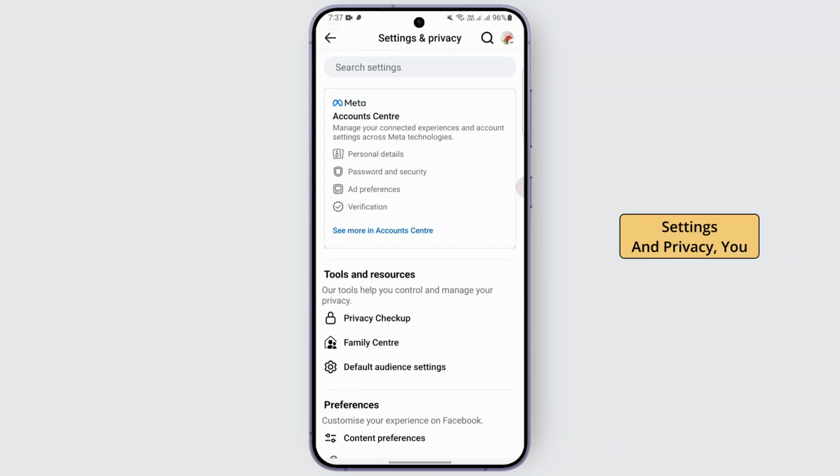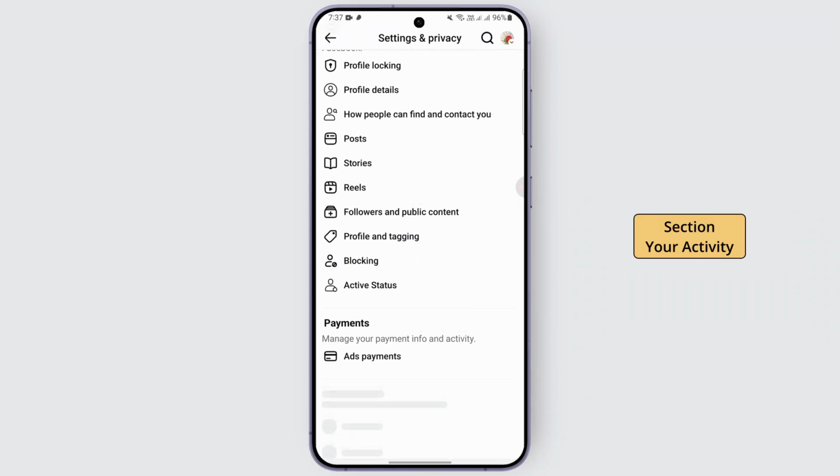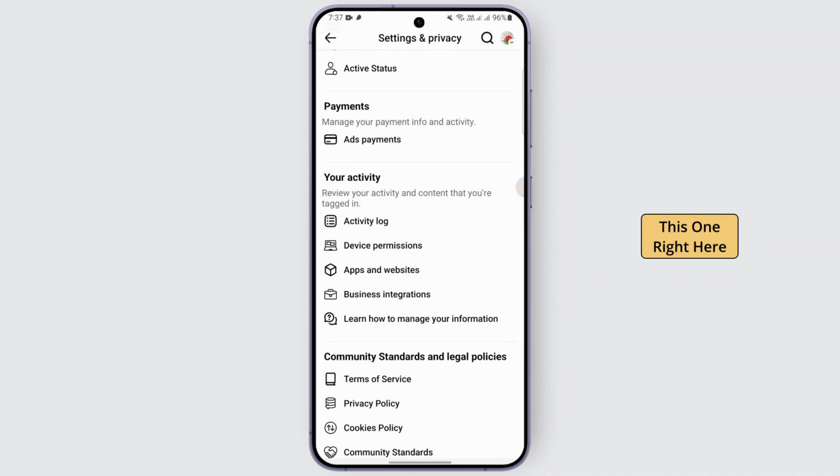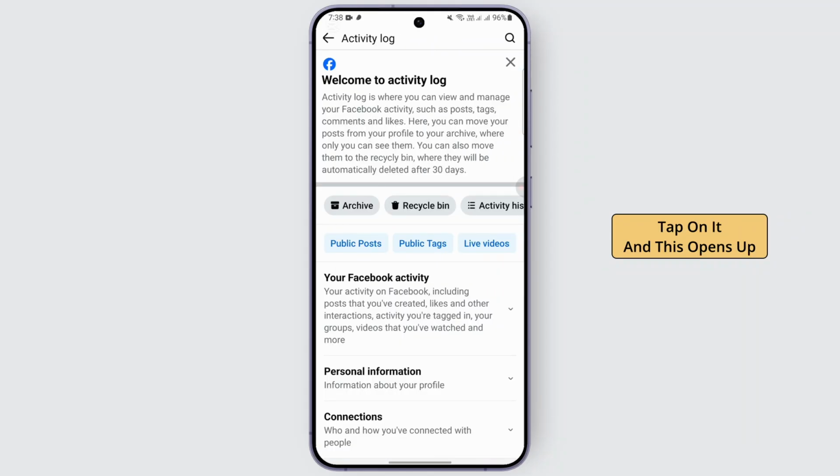Once you open up your settings and privacy, you need to scroll down and head over to the section Your Activity, this one right here. Once you are here, you should be finding an option that says Activity Log. You can tap on it and this opens up.